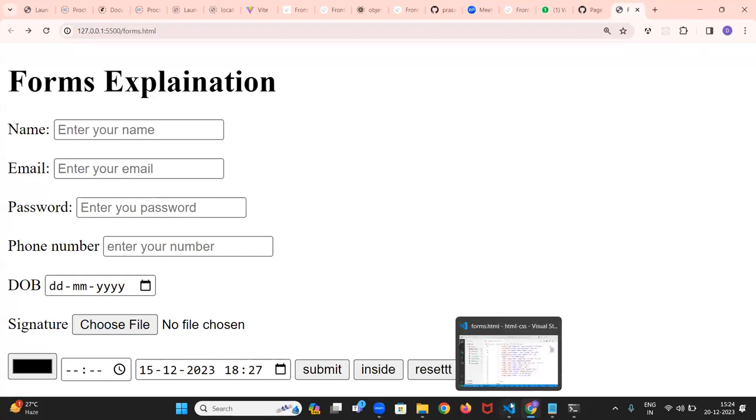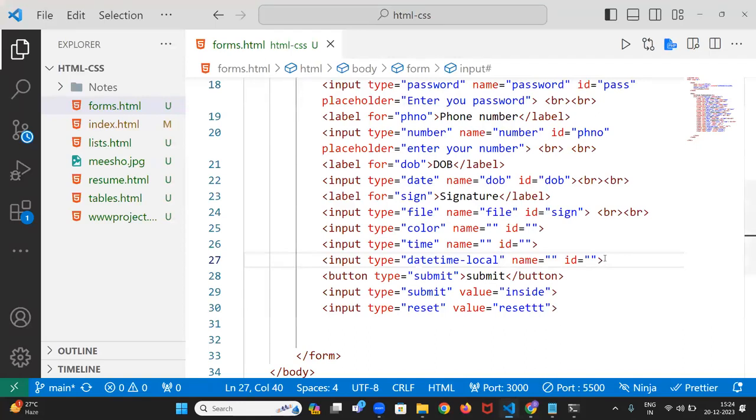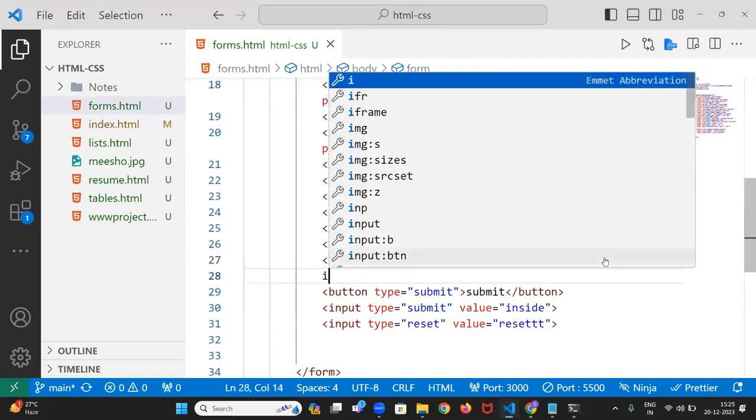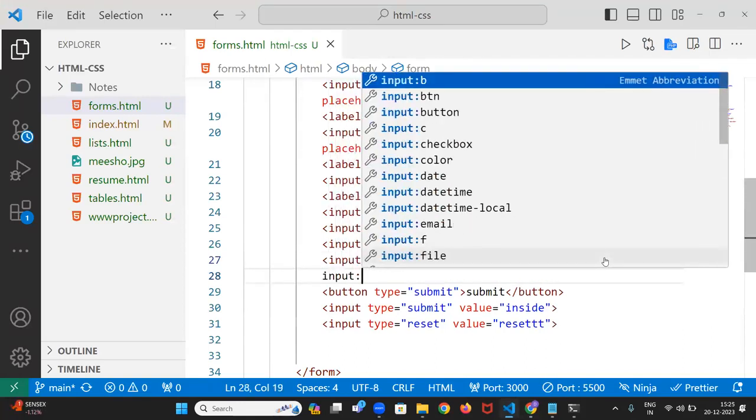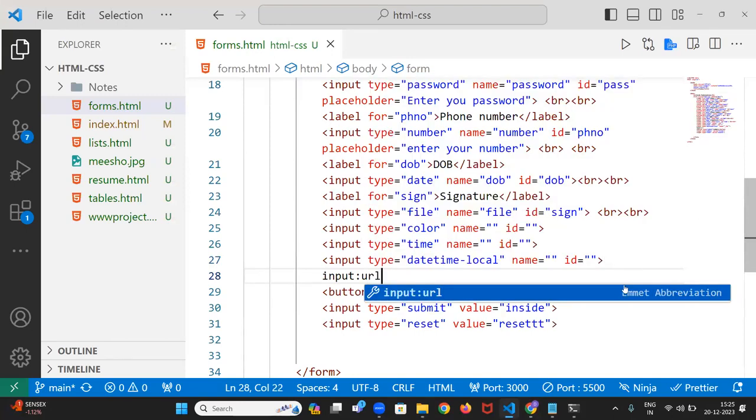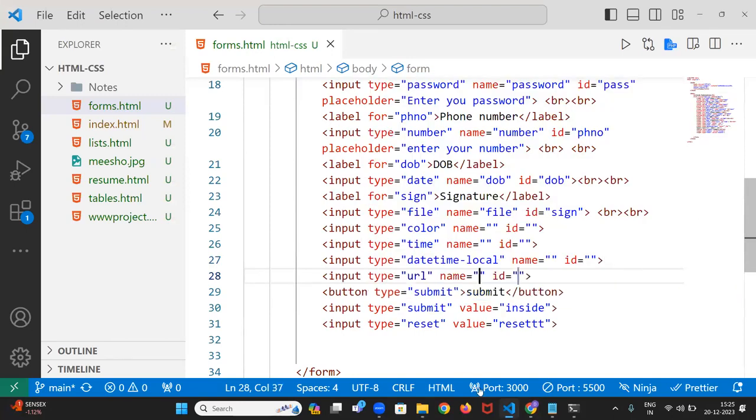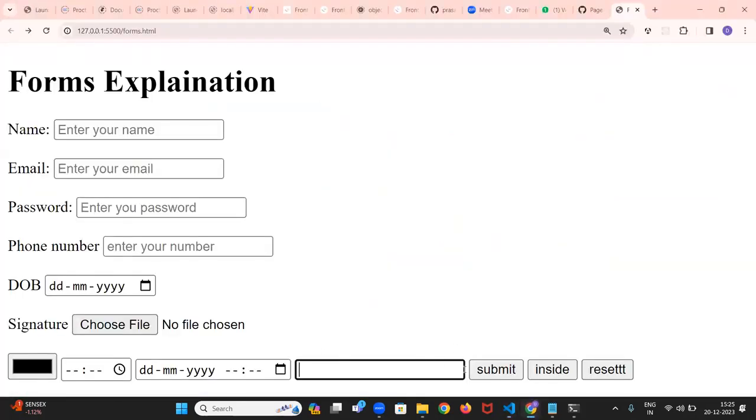Now, what more you can have, input URL. That means URL means link. If you are submitting here, sir, it should be valid. If you are submitting whatever you want, it will say please enter valid URL. URL means https://www something it should be there.